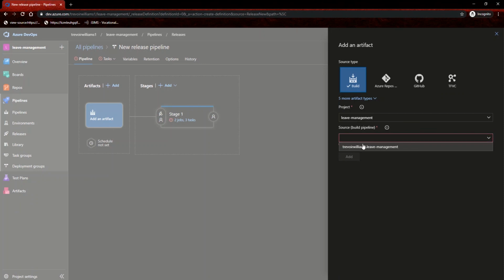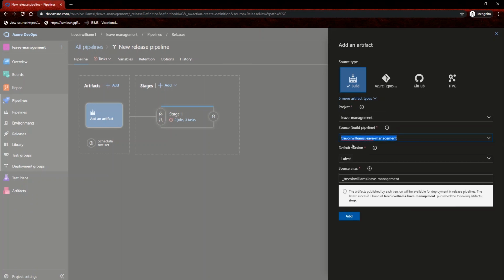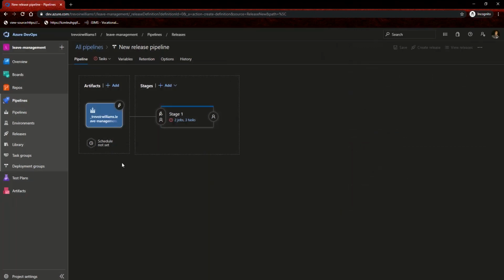All right, so using this drop down, you should see the name of the build pipeline based on the one that we just created. We just created the pipeline with the build, and that's that name there. And then we can go ahead and click add. So you can see here the artifacts published by each version will be available for deployment in release pipelines. The last successful build was published the following artifacts. All right, so I can just go ahead and add. So at least we have an artifact.